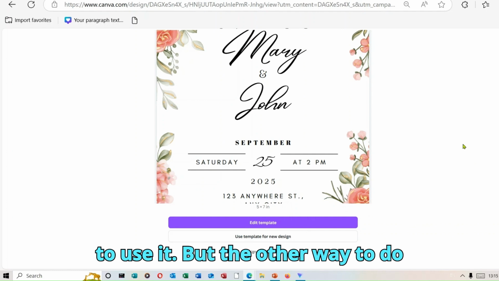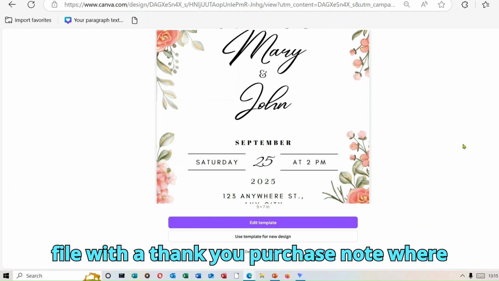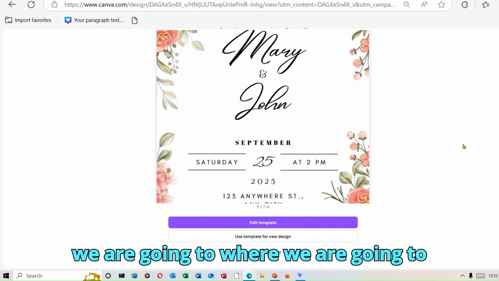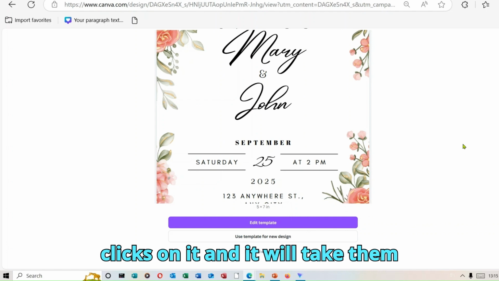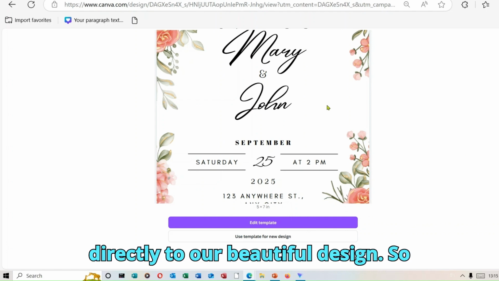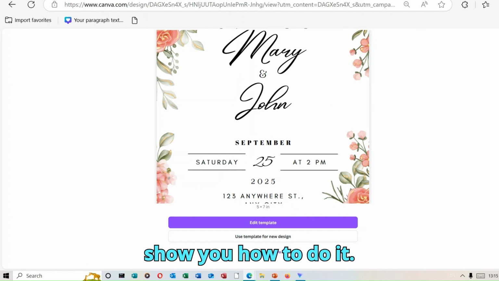But the other way to do it, we are going to be designing a PDF file with a thank you purchase note, where we are going to attach the link, so that the customer just clicks on it and it will take them directly to our beautiful design. So let's go ahead back in Canva, and I'll show you how to do it.